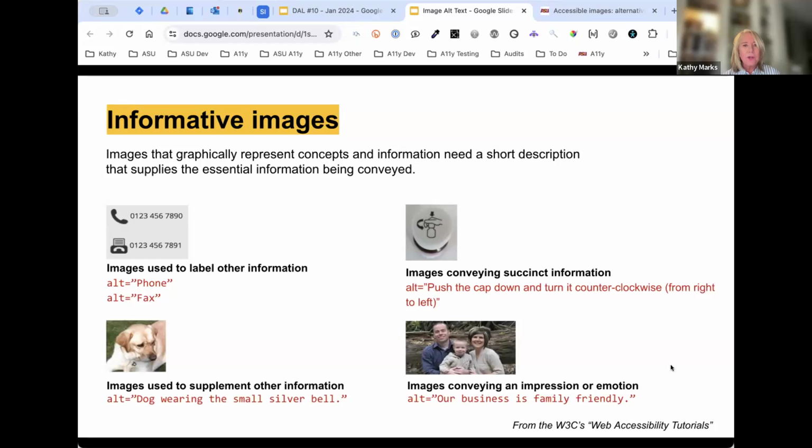And the third image is of a bottle cap. On top of the bottle cap, it shows you which direction to turn the bottle cap. There's one arrow pointing down and another arrow pointing counterclockwise. So my alt text for that would be push the cap down and turn it counterclockwise from right to left, because that's what the image is trying to convey. That's the information it's trying to get across.